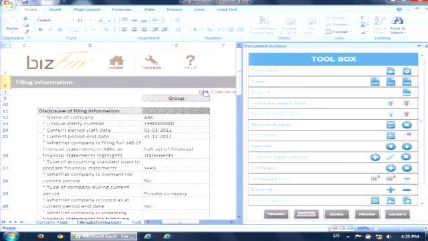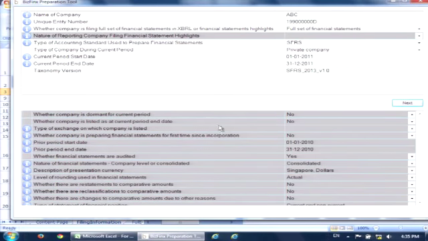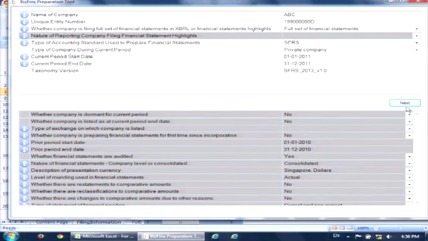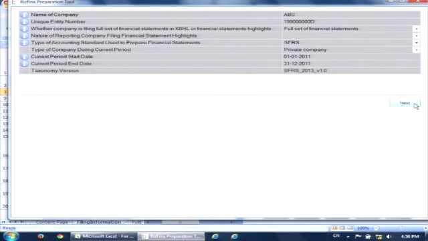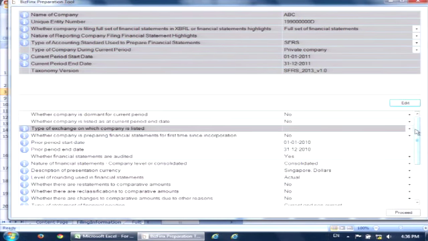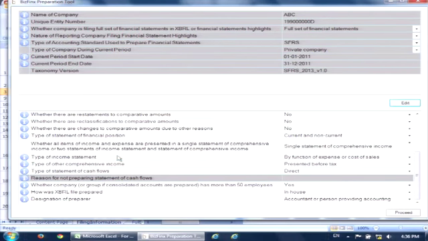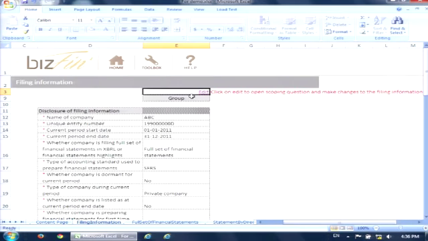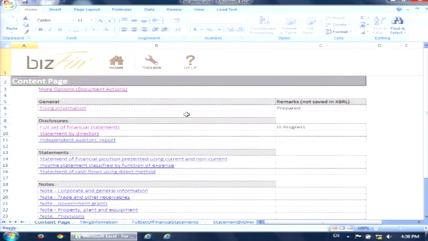And if you click on the edit button, you will be able to see the scoping questions, and you can make changes to answers to the scoping questions, and as a result, the templates will be changed for you. For example, you can change the type of income statement from by function to by nature. Maybe I just close this. Let's go back to the content page.